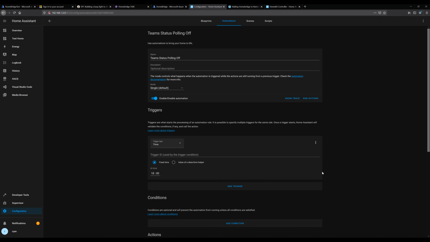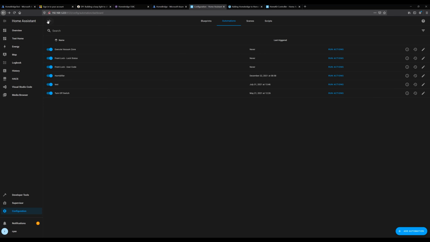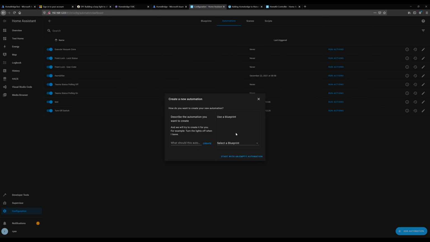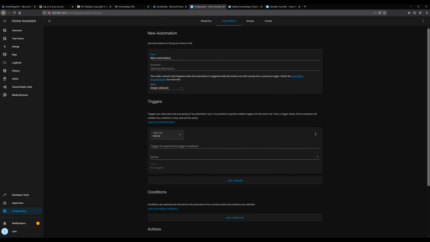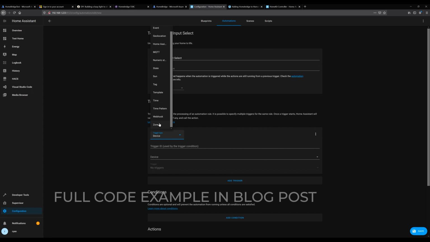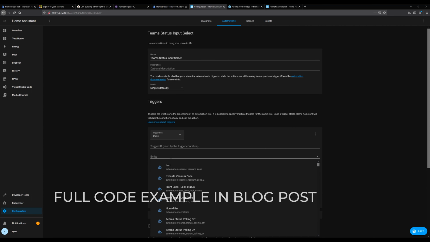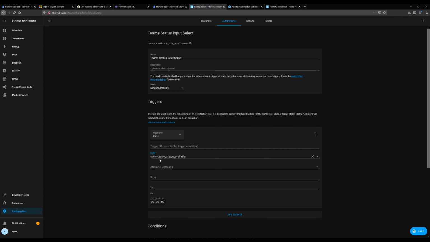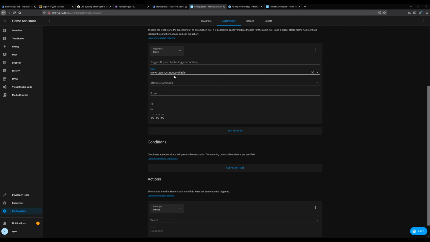And now we have 2 automations, one to turn on the polling, one to turn off the polling. So that's all good and grand. Now we want to create a new automation, our final automation. And this is going to be Teams Status Input Select. So we want to set our trigger to be every time that any of those switches change status. So we want to go to state, and from the entity, we need to pick our team status changing. So anytime any of these change statuses, we want it to run this automation.